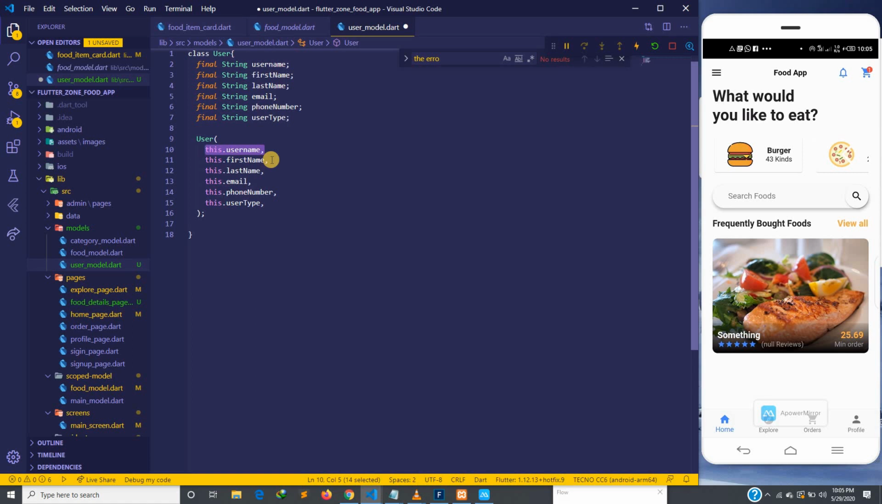passing those arguments in order. So we have to pass in first the username, then the first name, the last name, the email in that order. But then we don't want it that way. So we want to make it a named argument, so that you can specify the name and then you pass in the value.